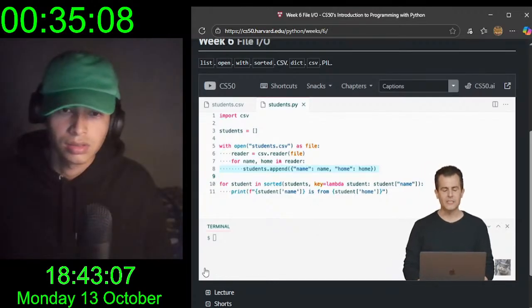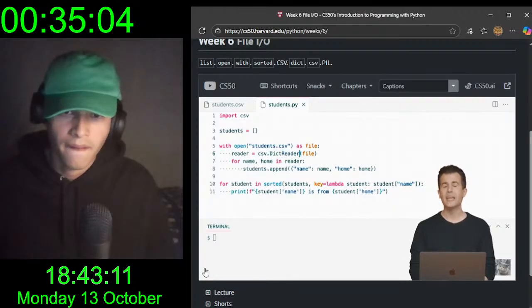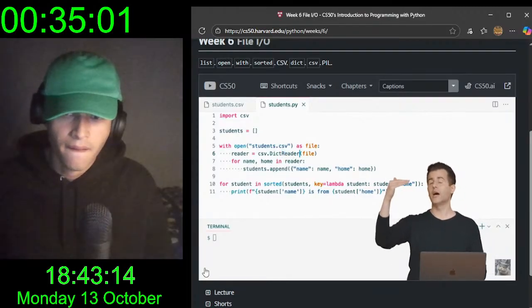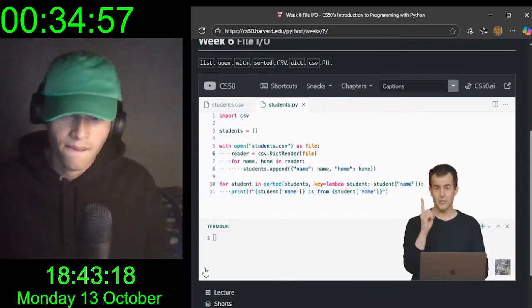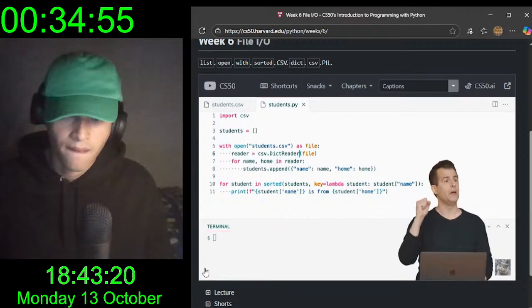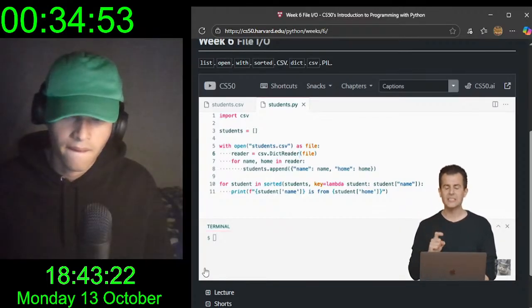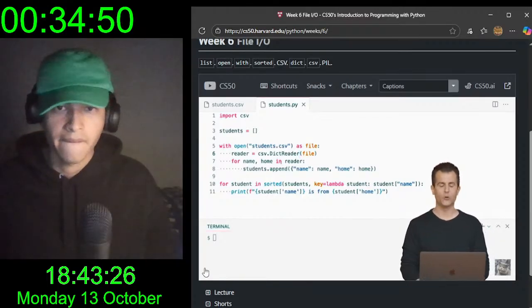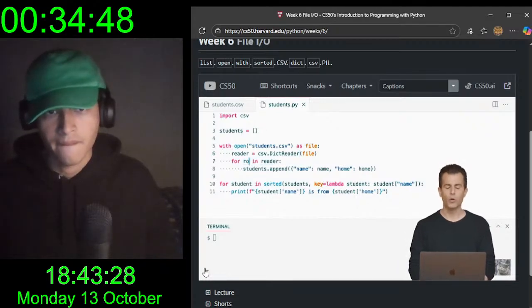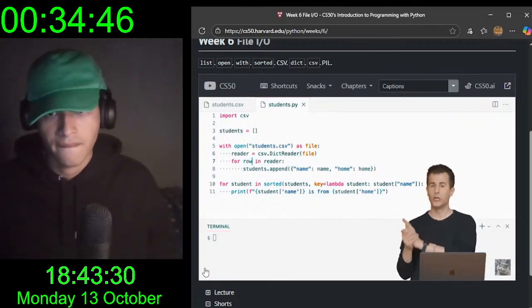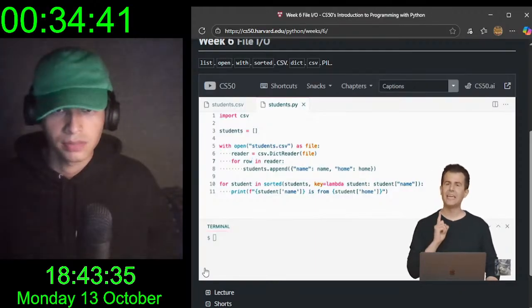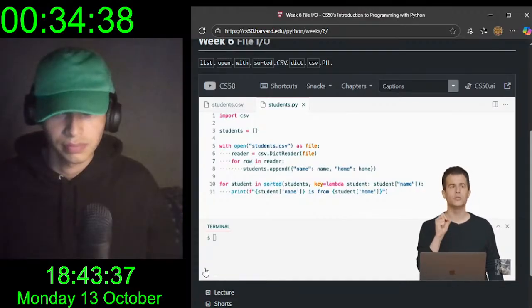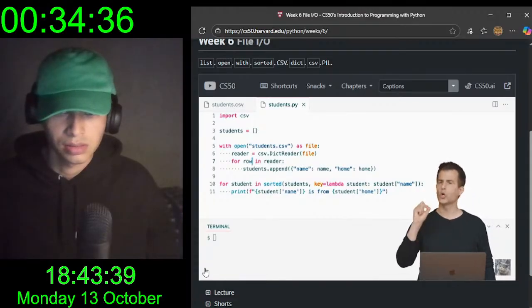Let me do this. Instead of using a CSV reader, let me use a CSV DictReader, which will now iterate over the file, top to bottom, loading in each line of text not as a list of columns, but as a dictionary of columns. What's nice about this is that it's going to give me automatic access now to those columns' names. I'm going to revert to just saying for row in reader. And now I'm going to append a name and a home. But how am I going to get access to the current row's name and the current row's home?